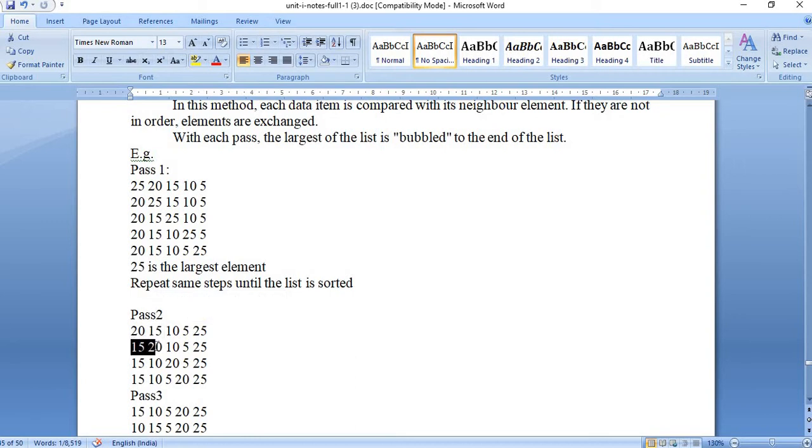15, 20 swap ஆயிடுச்சு. Now compare 20 with neighbor element, that is 10. These two elements are compared, so 10 and 20 swap ஆயிடுச்சு, and 20 and 5, these two elements are compared, 5 and 20 swap ஆயிடுச்சு, and so 20 is the second largest element in the list, right? Already we found 25 is the largest element, now 20 is the second largest element.